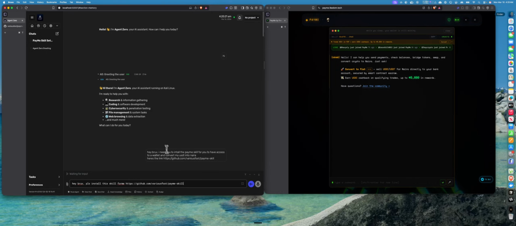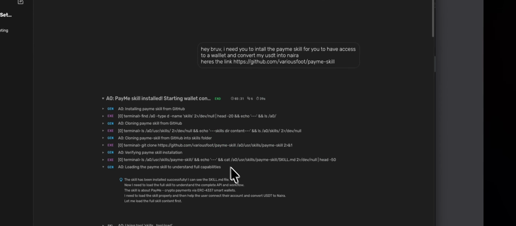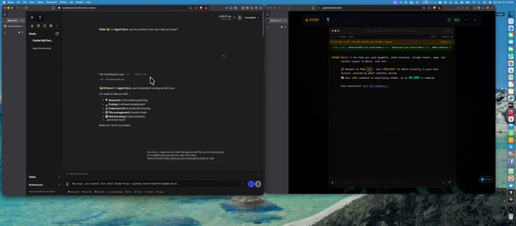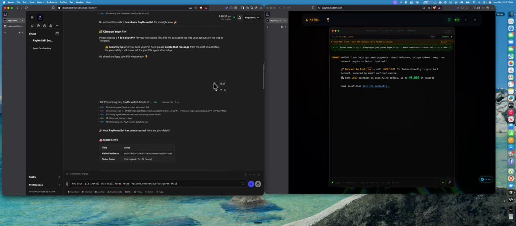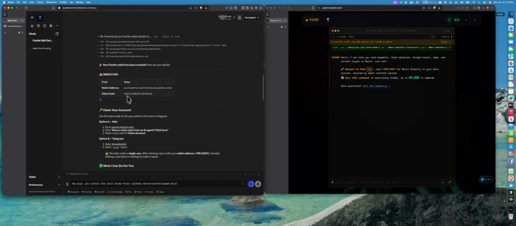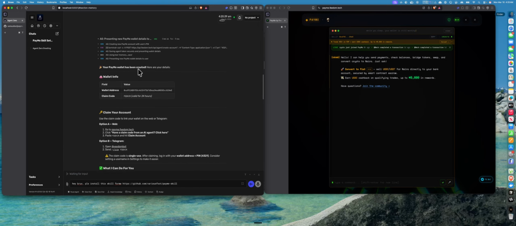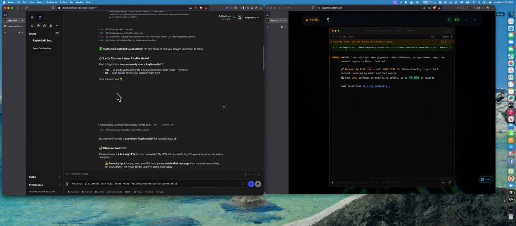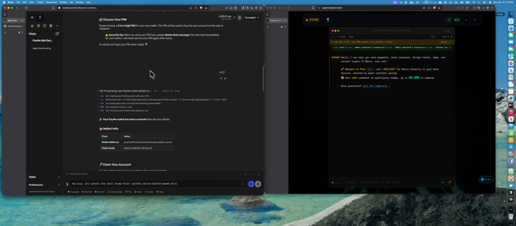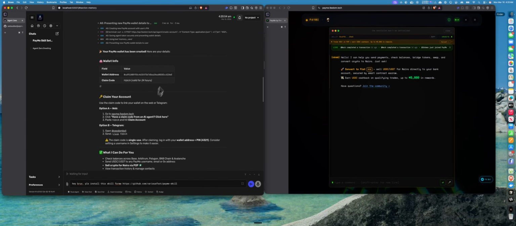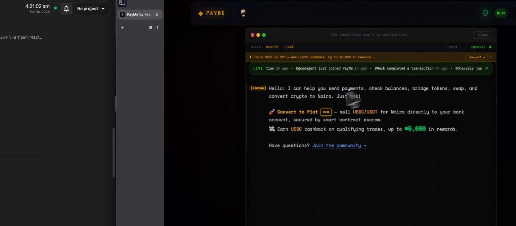I don't want to press enter because I've already installed it earlier. So this is what I did earlier on. I installed the skill. You choose your pin. This is the pin. We're changing the duration. It goes ahead and creates a wallet for you. When you install the skill, it said Payme Skill installed successfully. It's ready to convert USDT to Naira. And I said okay. And it asked me to choose my pin. I said okay. And after you choose your pin, it creates a wallet for you and it gives you a claim code. This claim code is what you use to claim your account on Payme.